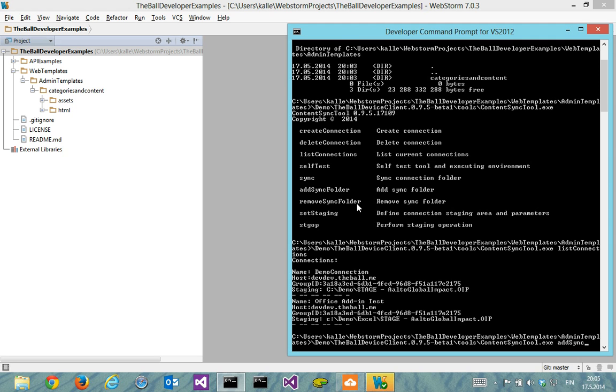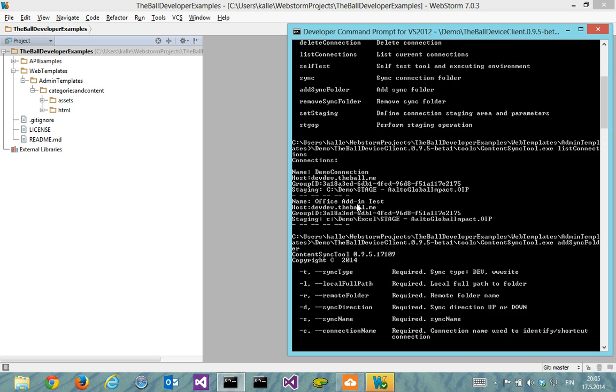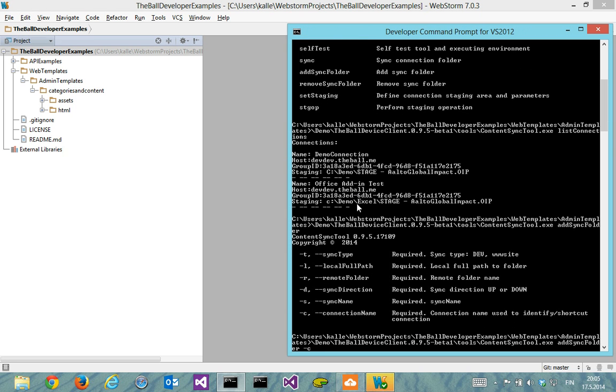So I do add sync folder, and my connection name will be demo connection. Sync name in this case will be catcon up. Sync type will be dev. Local full path will be categories and content. Remote folder I want a bit shorter, catcon, and sync direction will be up. That should do it.